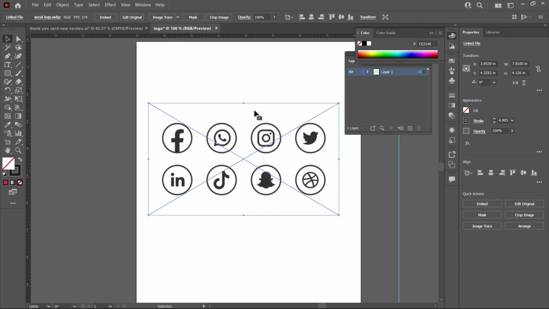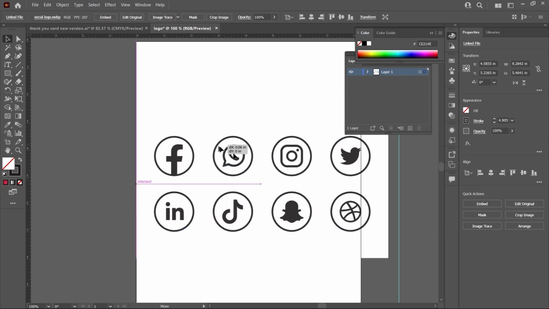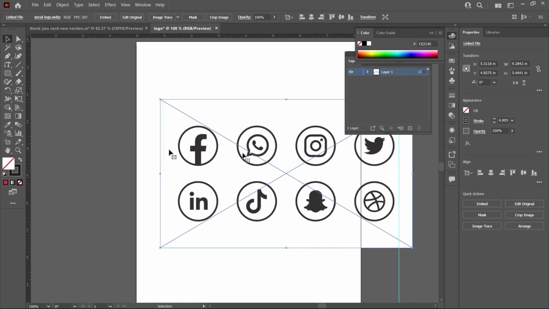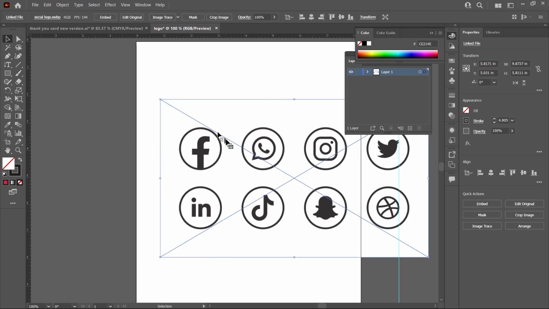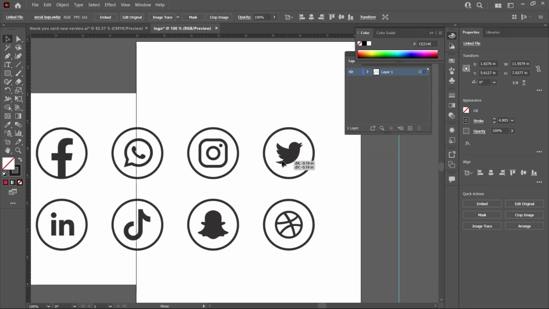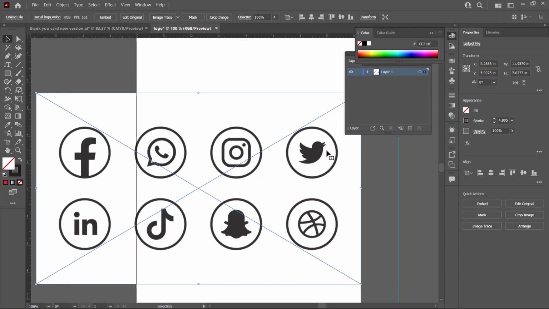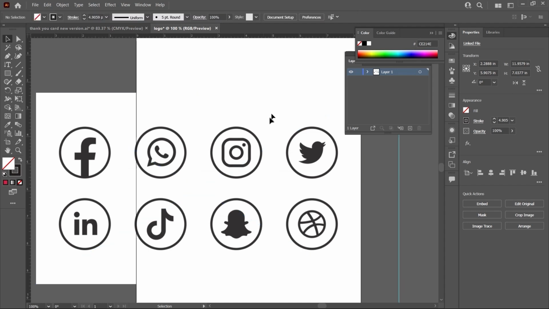So here after importing, you can just increase the size, make it convenient so that you can design it without any problems. You can do one thing. Suppose you are designing a logo for someone, you can just sketch that logo on paper, then take a photo on your mobile phone and then import that photo here.